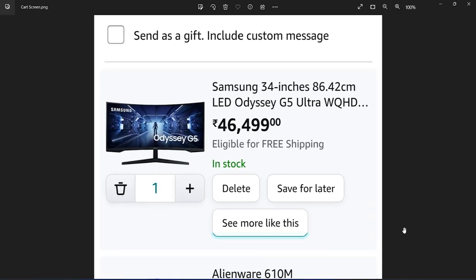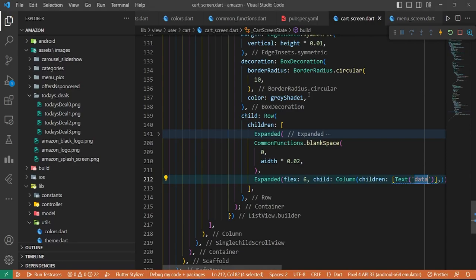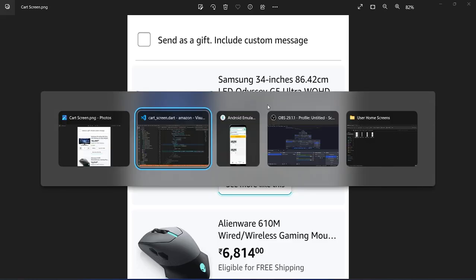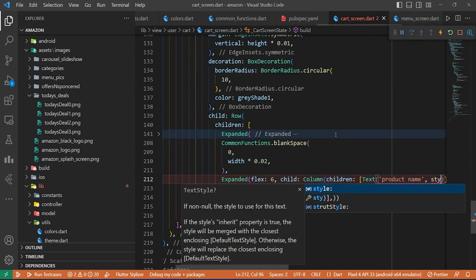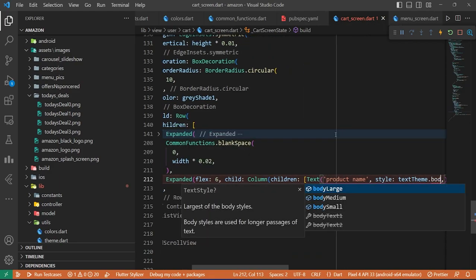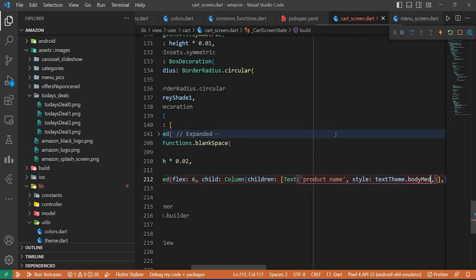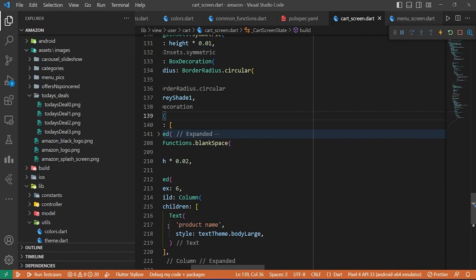So for now, I will just go with, okay, Samsung 34-inch, product name. And then the product pricing. So styling will be as style text theme dot body medium. Let's go with body large. Let's save it and see. Okay, product name, it's looking good.